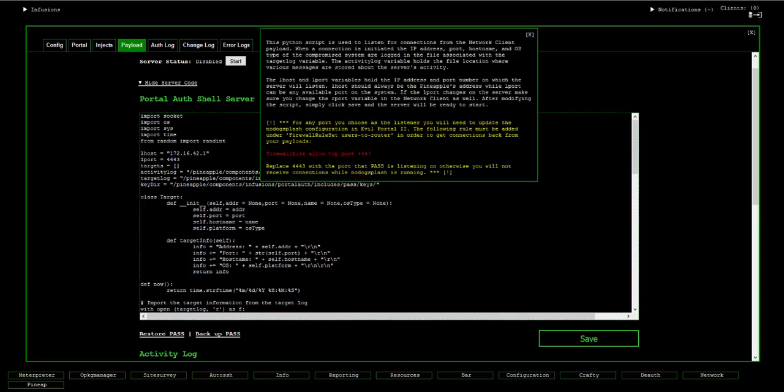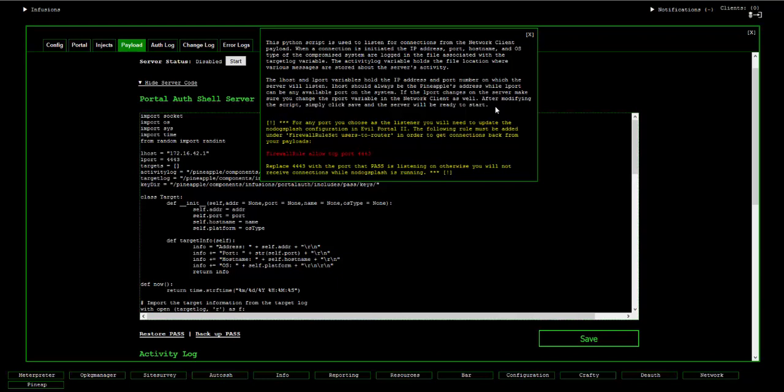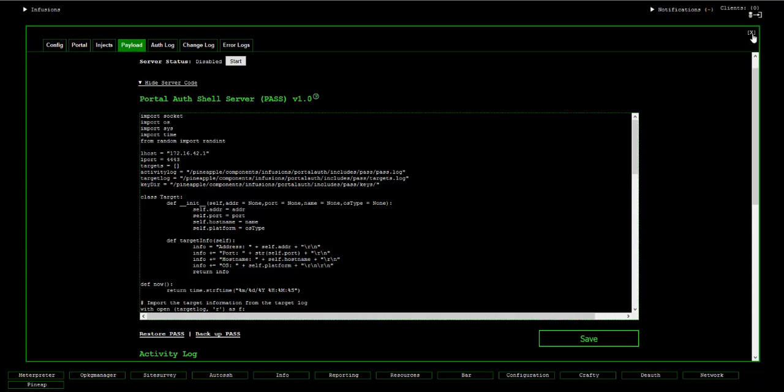If you go to the help file for the pass server, you'll notice this text down here. It tells you how to do it. You need to go to the firewall rule set users to router section in the configuration and add this rule right here. You can copy and paste it in with your port number. So let's go there real quick, and I'll show you what I'm talking about.